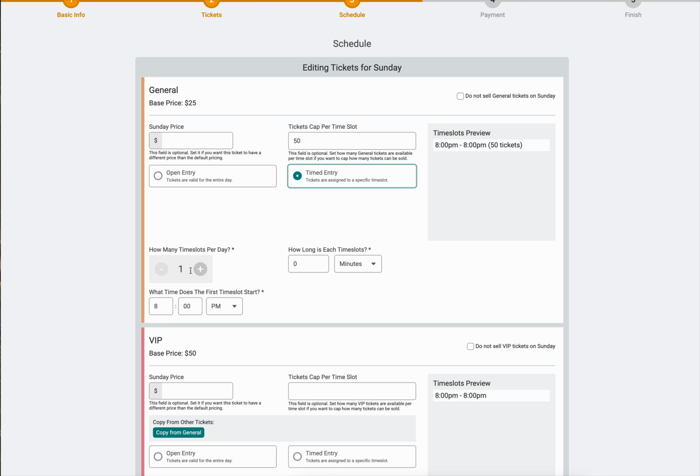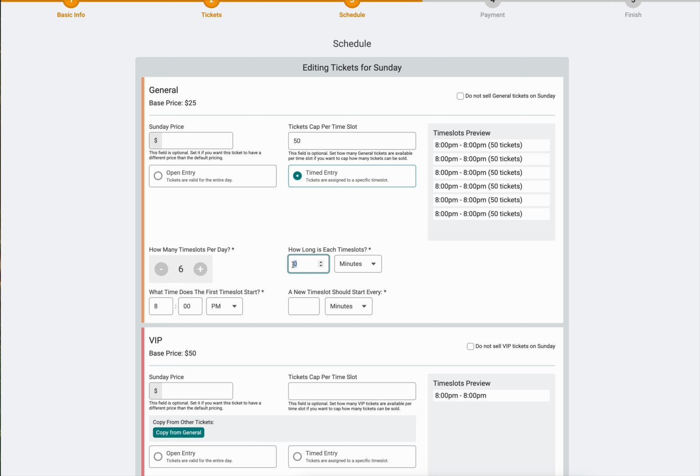And timed entry is where we can set up the time slots. So let's just say we have 6 time slots. Each time slot's going to be 45 minutes long. We're going to start our event at 5 p.m. and we're going to start a new time slot every 60 minutes.